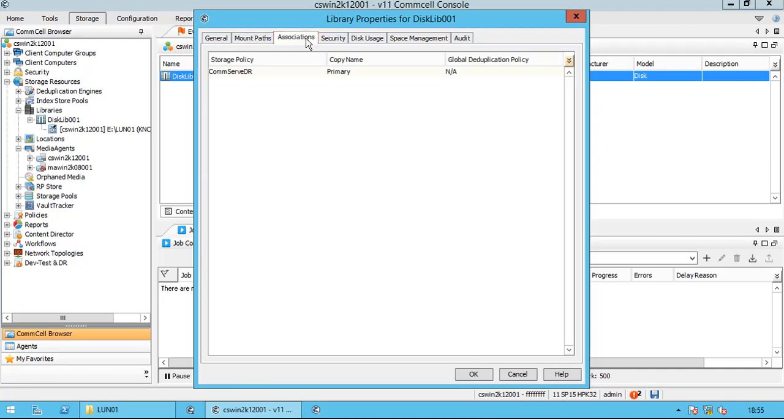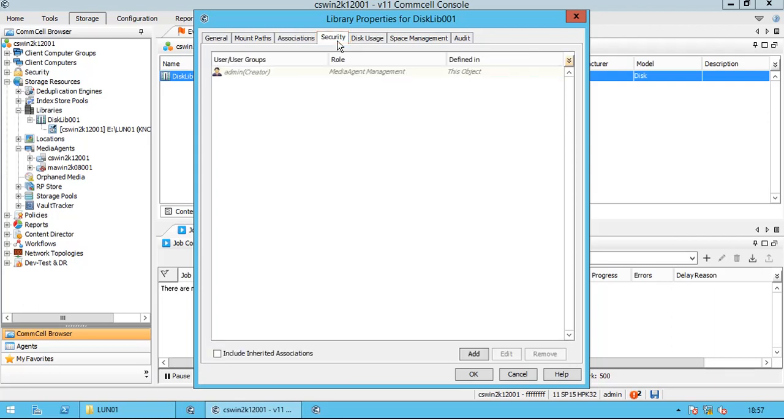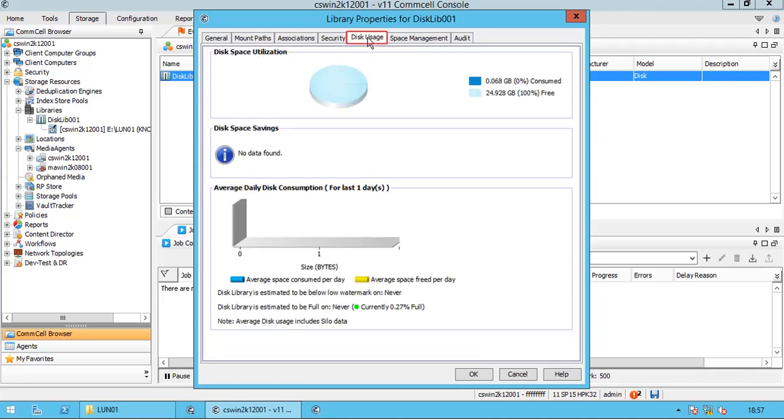Associations tab. If you recall, this is the first library in this environment, and we have not worked on storage policies yet, but still you see CommServe DR policy is automatically associated with it. This is because DR backup is critical for the environment, so it picks the first library configured for DR backups. You can change it later to another library, once you have more libraries configured in the environment. Security tab. Shows the users who can view or edit this library. Disk usage tab.